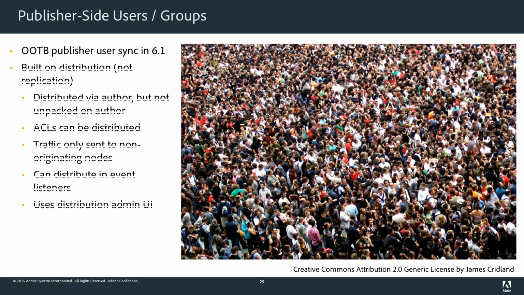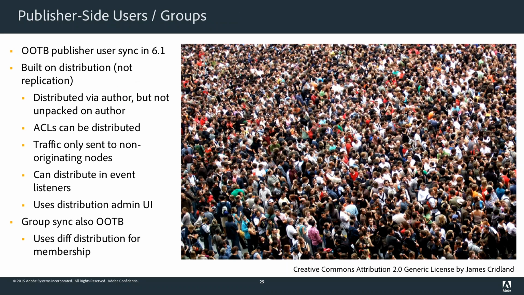One of the things we also worked on for the 6.1 timetable is when you are in a publish farm, some of the things that can be difficult is syncing users from publish A to publish B to publish C. So we work very closely with Sling to get a fully publish-side distribution of users working. When you register on publisher A, the publishers will sync just your user around so that you are replicated across the whole entire farm. And this comes out of the box.